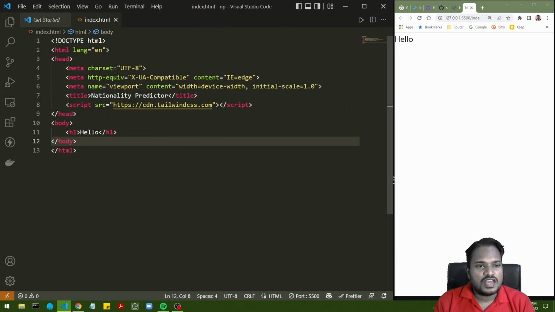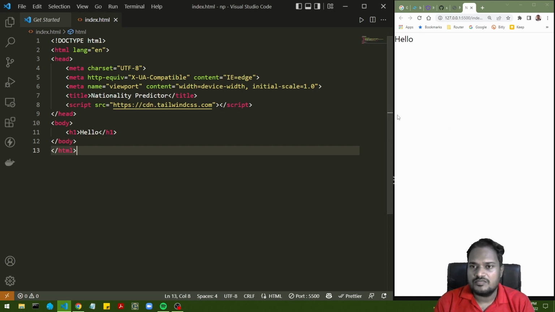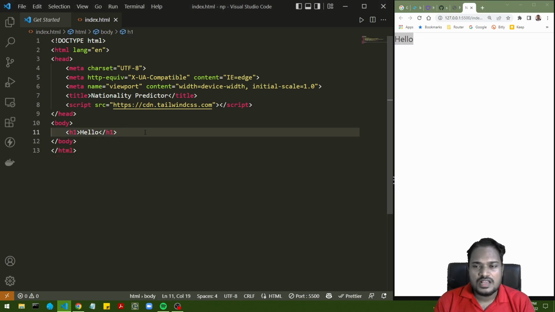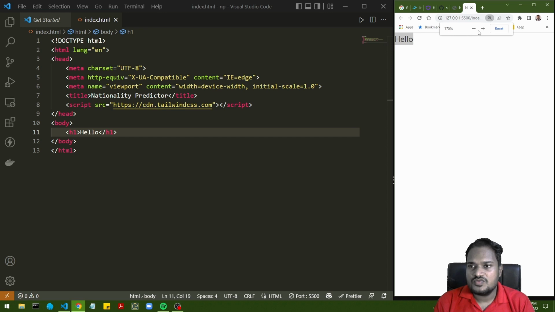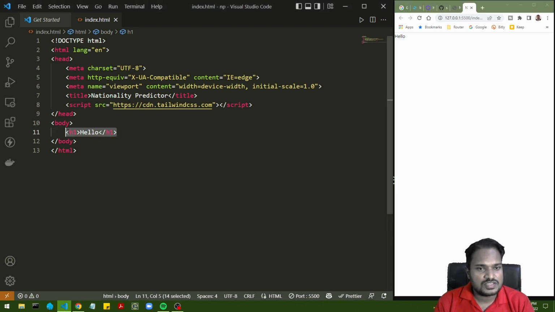So now we have our UI setup. Now hello is visible, so that is good. Now let me just zoom out a little. I am already zoomed in 175%. Let me zoom out. Okay, so this is how my h1 tag is looking. Perfect. So this shows that Tailwind CSS is working.